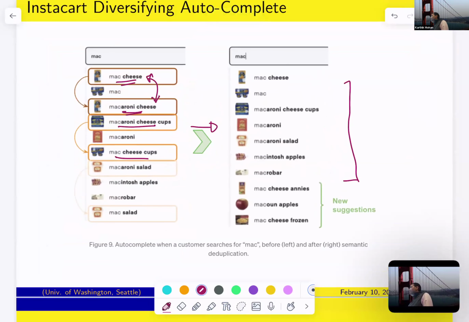Are they based on what the user usually searches, are they user specific or are they generic? Say, if I type E, or if I type Mac, it says Mac cheese, not something else. I don't know if in this particular case Instacart actually does personalization, but I'm guessing they would have invested some time on that because it makes sense.